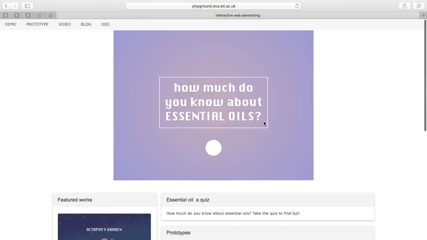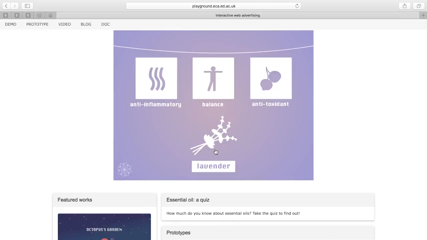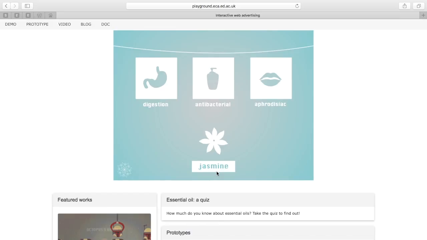The next prototype is a quiz about essential oils. It has 3 rounds for now, but you can add more rounds later. So the first round asks you, do you know the functionality of lavender? I think it's balance. And round 2 is about jasmine.